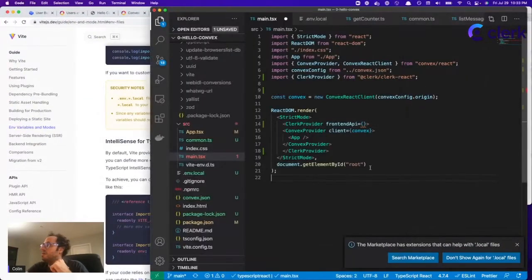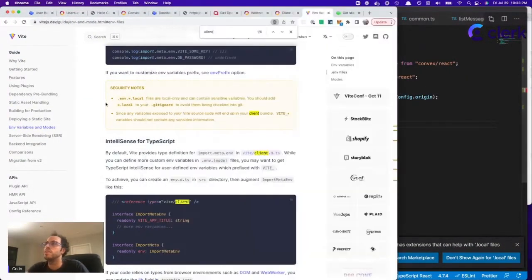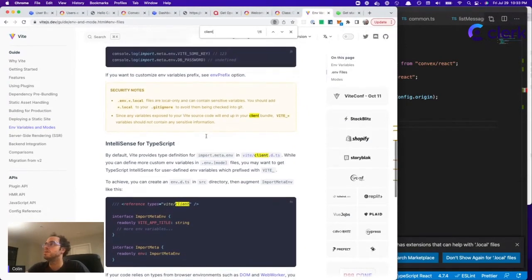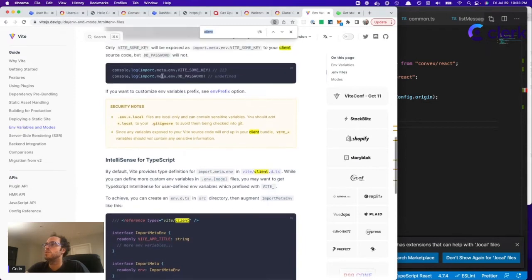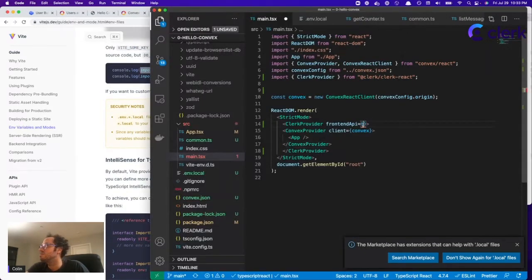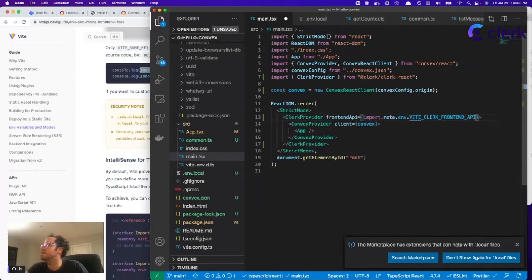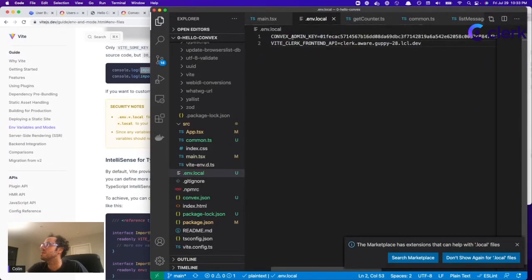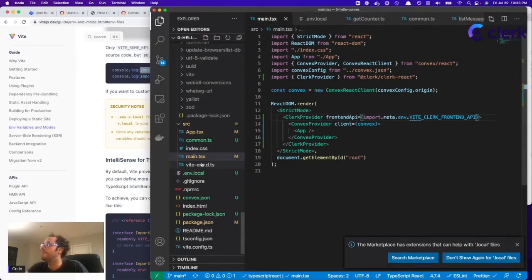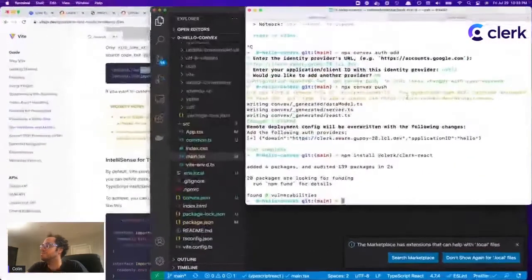All right, I'm still feeling pretty good about this. So I need to find Vite's way of this. Yeah, import meta env Vite. So we'll steal that, and we'll do Vite clerk front-end API, I believe is what we called it. Yeah, cool. Then I think we'll restart this.